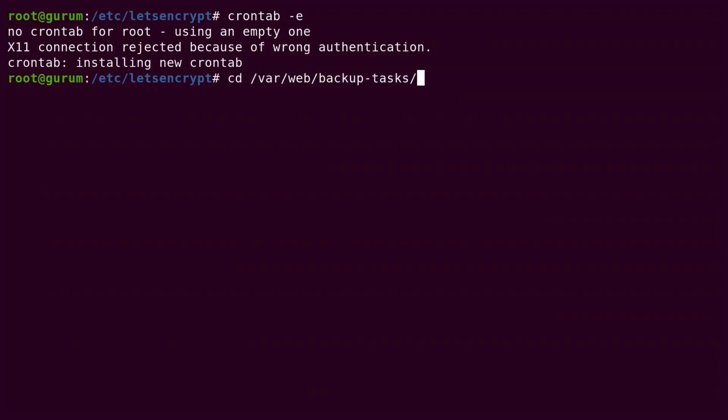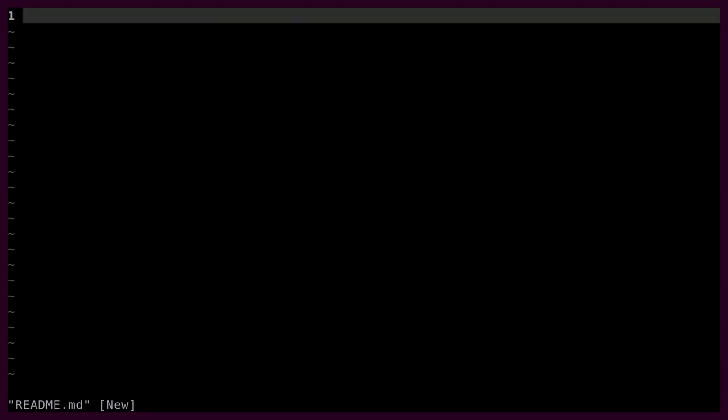Git repositories can be monitored online. It's helpful to document the backup and restore procedures in a readme.md file so that other contributors can easily follow along.